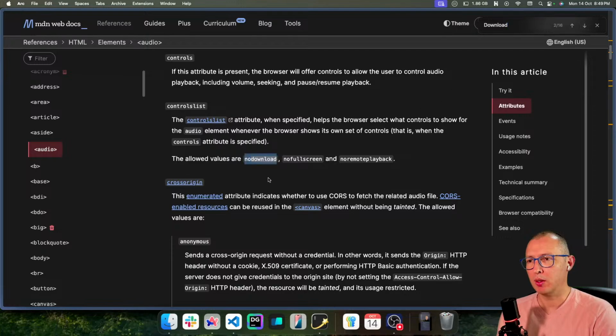Oh, nodownload. Here we go. Wait. controlslist. The controlslist attribute, when specified, helps the browser select what controls to show for the audio element whenever the browser shows its own set of controls. That is, when the controls attribute is specified. Oh, what? The allowed values are nodownload, nofullscreen, noremoteplayback. So let's try nodownload. controlslist.